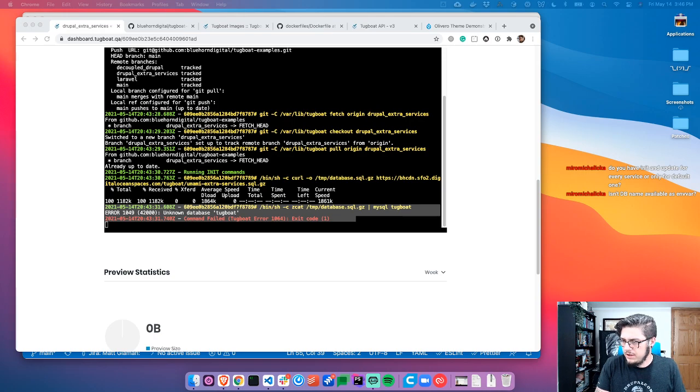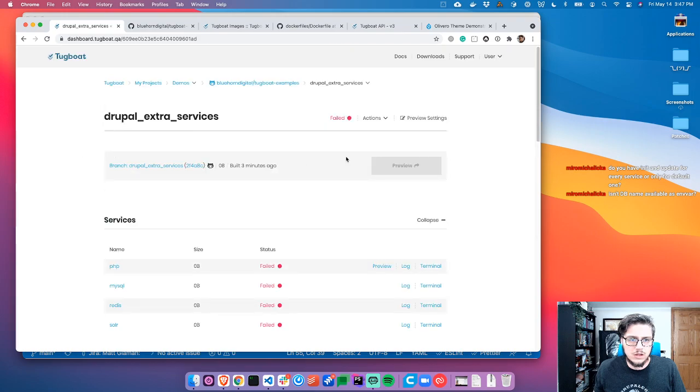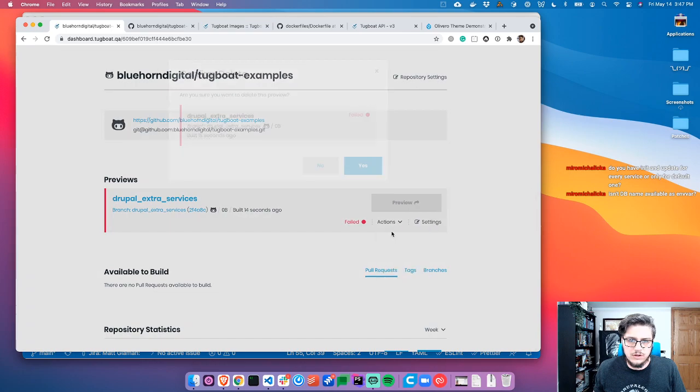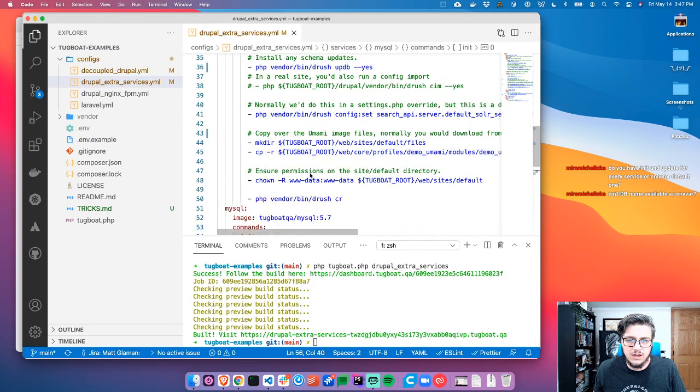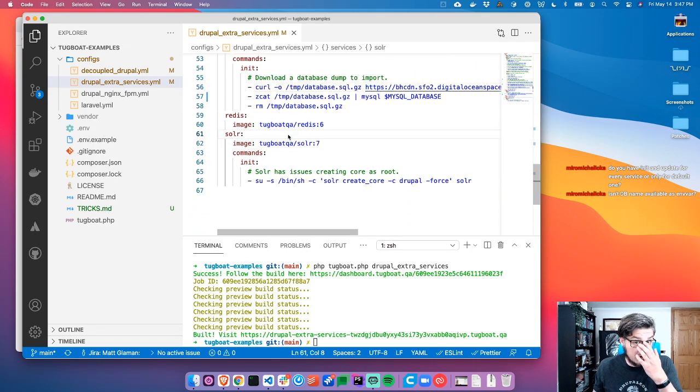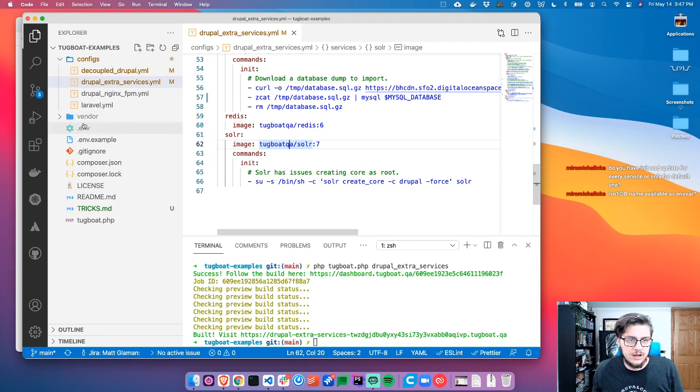Tugboat missing. So that's randomly started to occur. Let's do a delete. I'm going to delete this one, and we're going to try another one real quick. We're going to try something else and see if that works. I was really bummed because I wanted to show the fact that we're integrating Redis and Solr, and we can do it with Laravel, but it doesn't have as much of an out-of-the-box UI as Drupal does, where it can show that yes, we're communicating to these services.